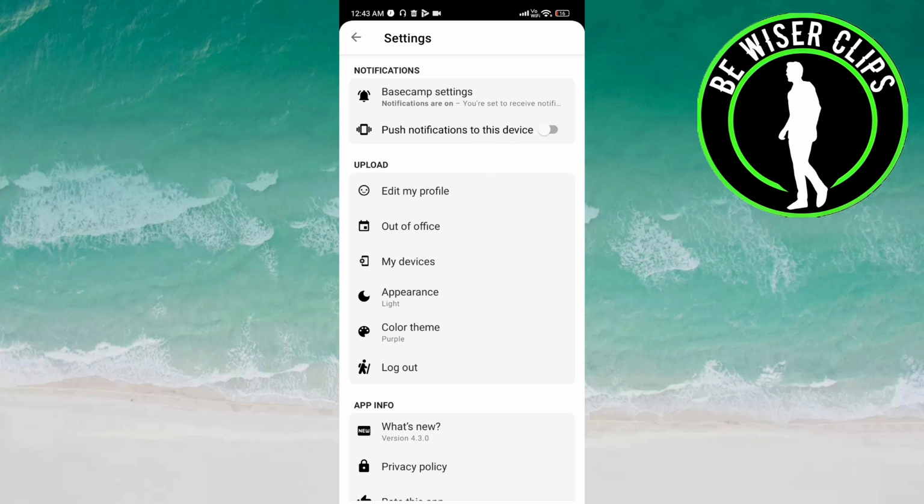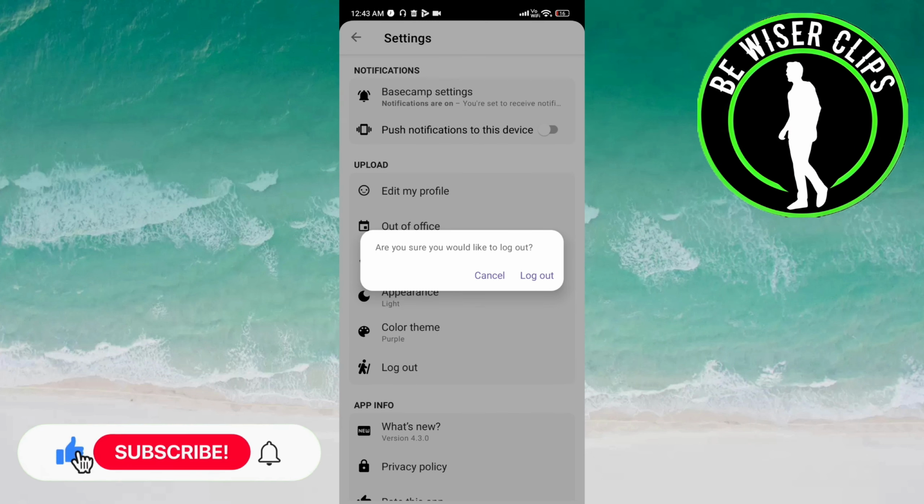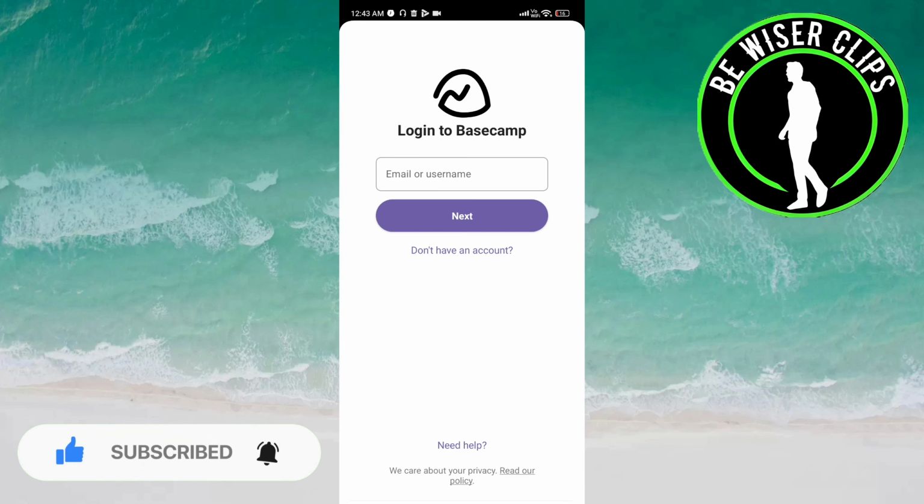Now you can see an option, Log Out. Click on this. It will ask you, are you sure you would like to log out? If you are sure, you have to click on Log Out. Now you have been logged out from here.